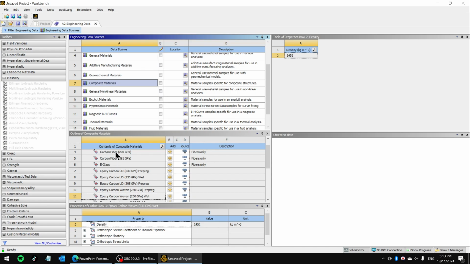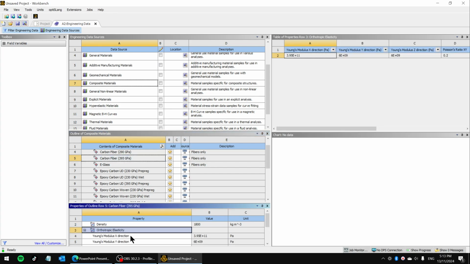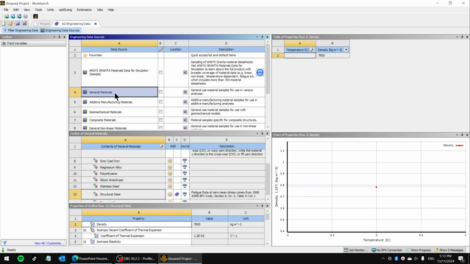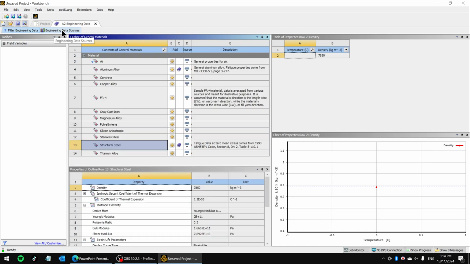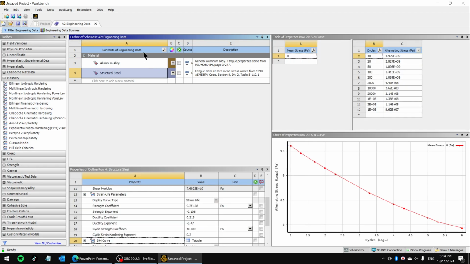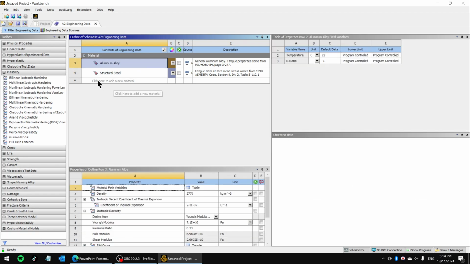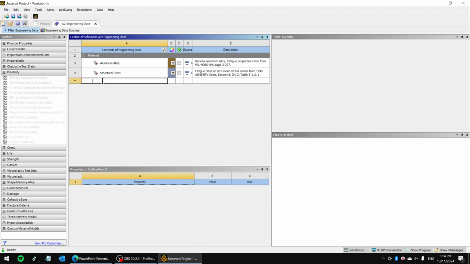Composite, probably you're going to see carbon fiber is here with a value of 395 GPa. The orthotropic elasticity 395 GPa, whereas steel is only about 200 GPa. Carbon fiber is 395. So you can get a lot of materials. General is where you find any other basic material. If you hit engineering data sources again, you're going to see your engineering data back. You can even create your own material. For example, I can click here. I'm going to key in something called steel MSI.